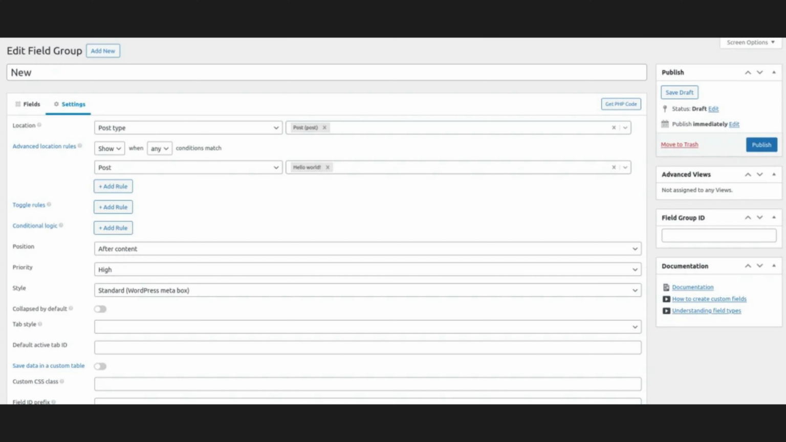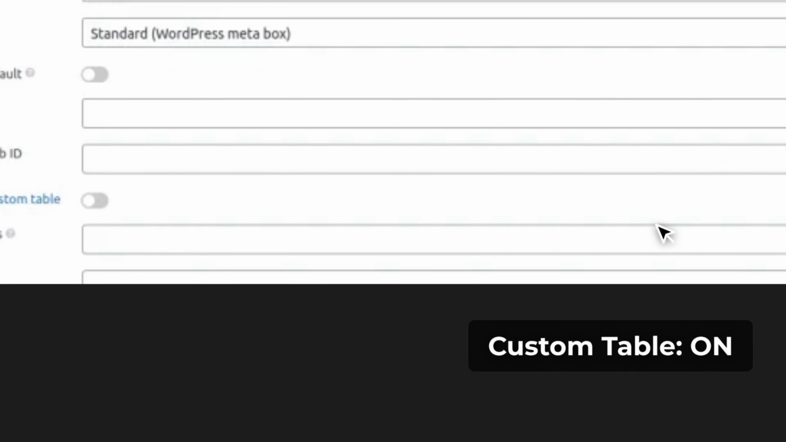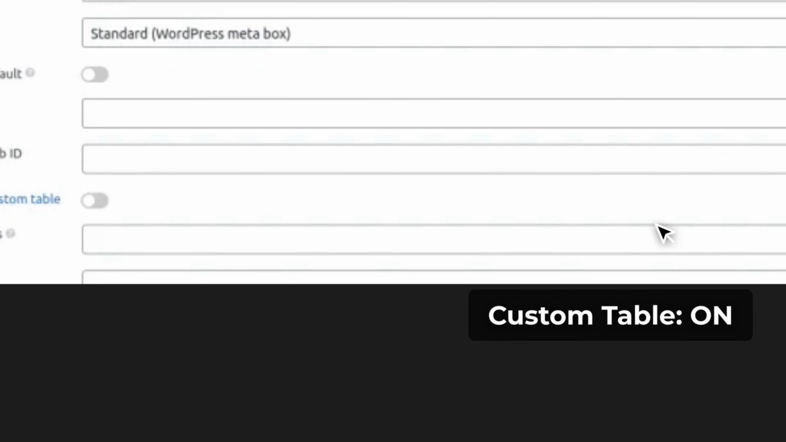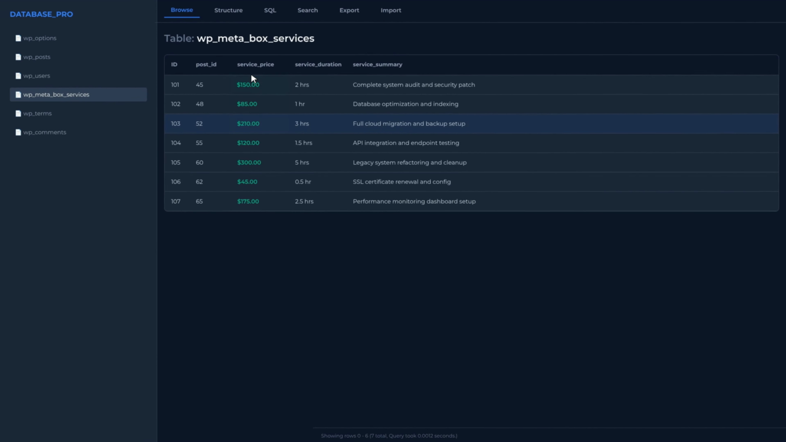Enterprise grade. In your field group settings, simply check Save Data in a custom table. MetaBox handles the entire database schema creation for you. You don't need to know SQL. It's that simple. Now your queries are optimized, your database is clean, and your site is ready to handle as much content as you can throw at it.